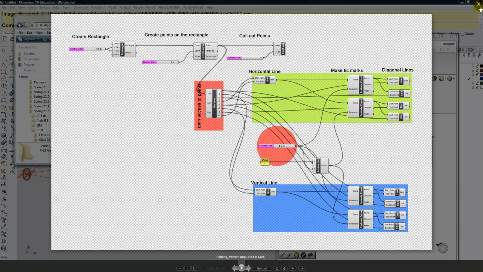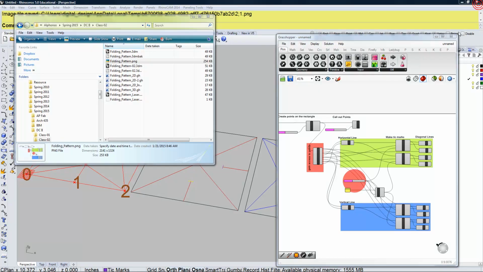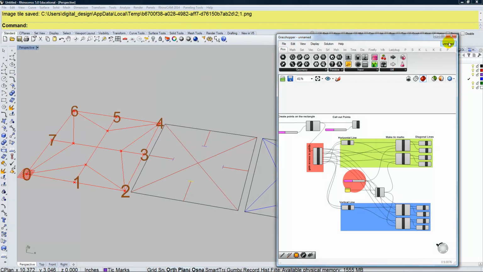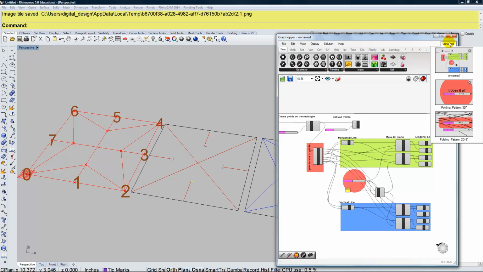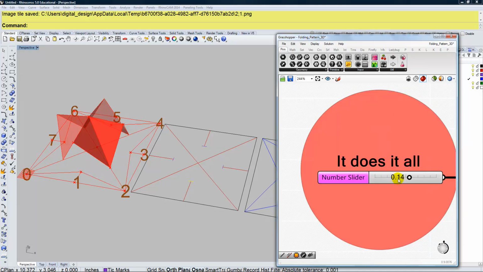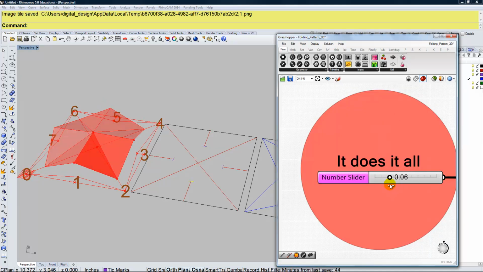Okay, so make sure you check out part 2 of this video. That's going to look at taking this 2D geometry in Grasshopper and creating a 3D folded structure.